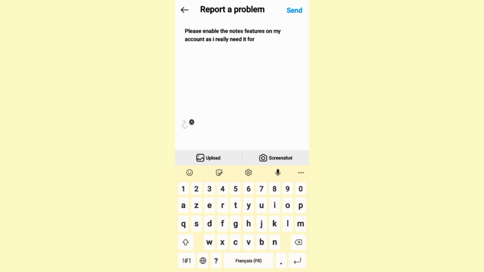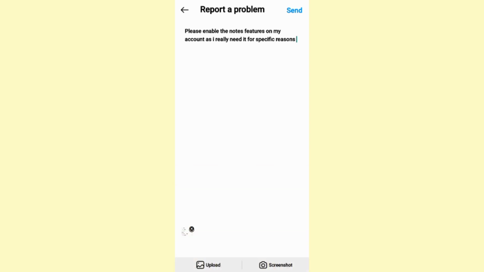And once you are done, for specific reasons, and once you are done, click on the send button at the top right corner, and after a while they should get back to you and enable the feature on your account. That's how a lot of people got the feature that were just in the same case as you and I.